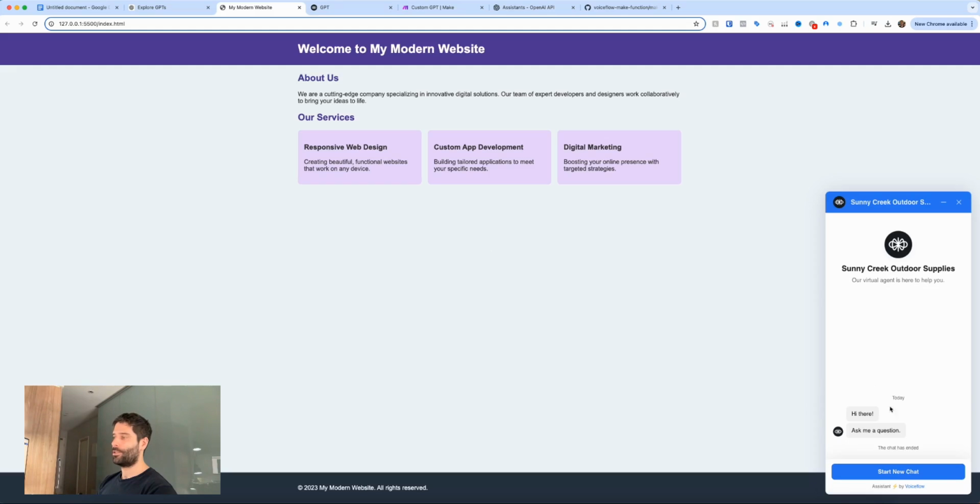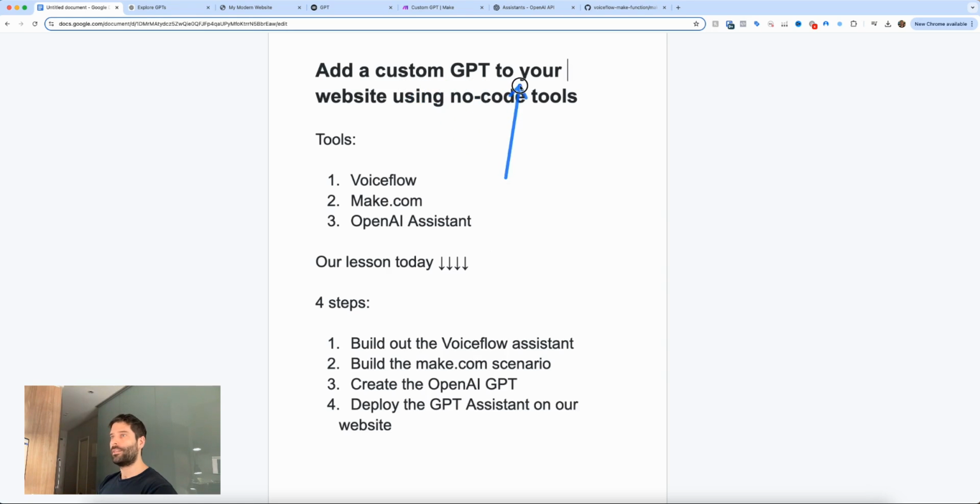so that when you click it open you can have a conversation with your custom GPT. I'm going to show you how you can add a custom GPT to your website using no code tools. So you don't need to know how to be a coder, you don't need to be a programmer, we're not going to be hosting anything on any servers.